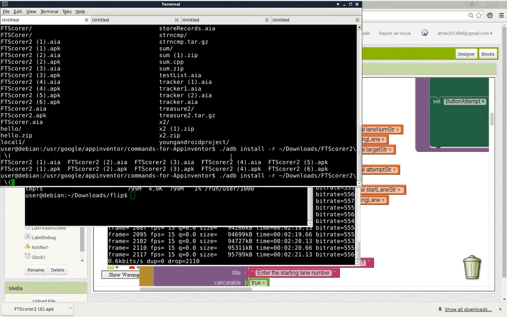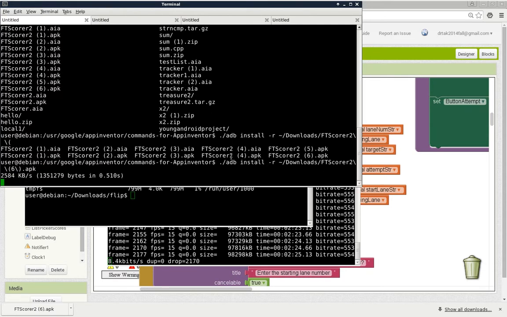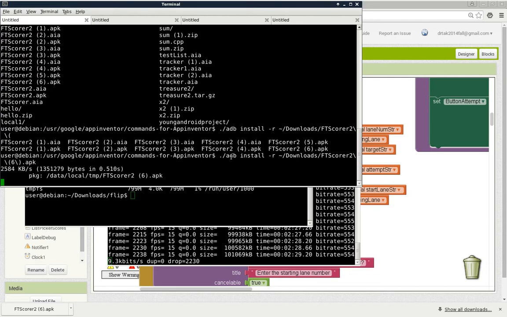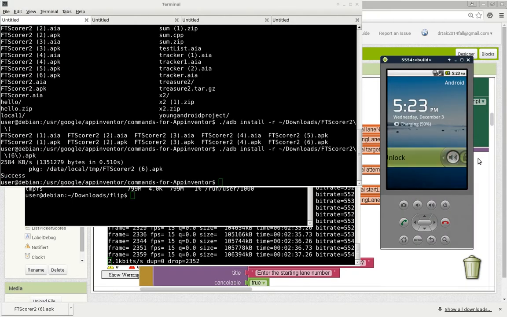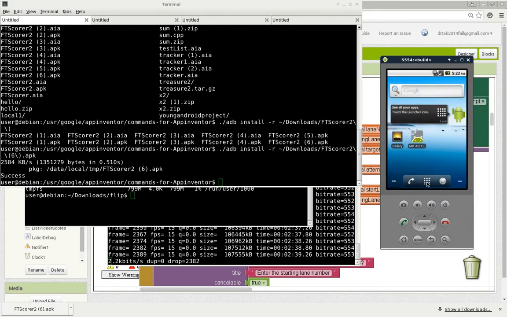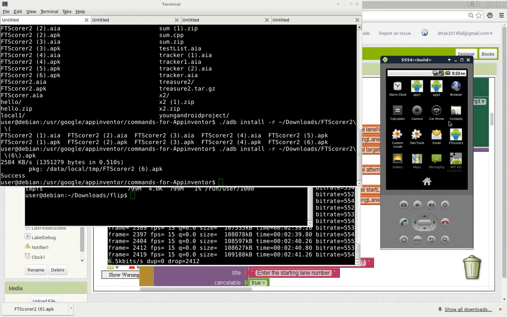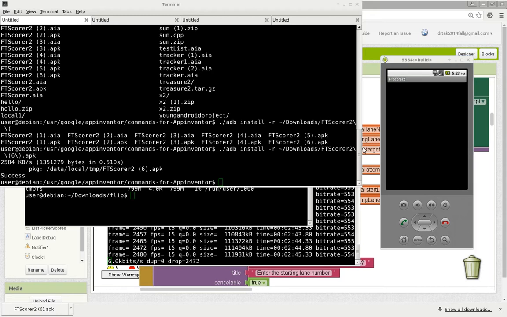Okay, I think this is number 6. So the .apk is now installing the app. Alright, so we go to FT Explorer 2.